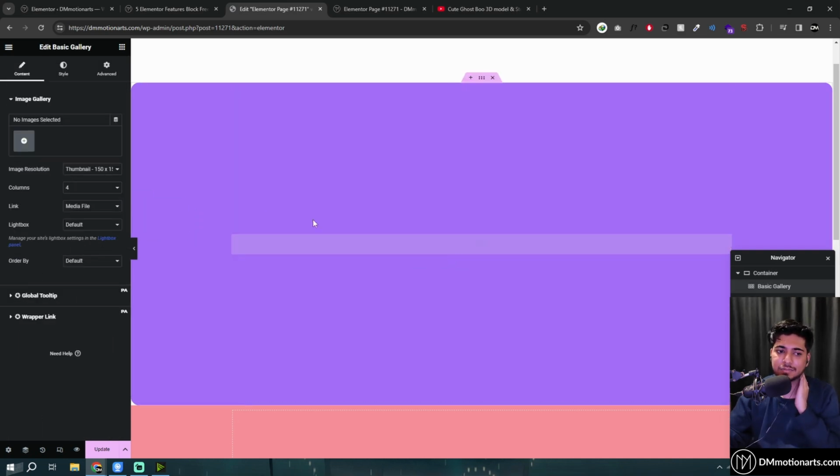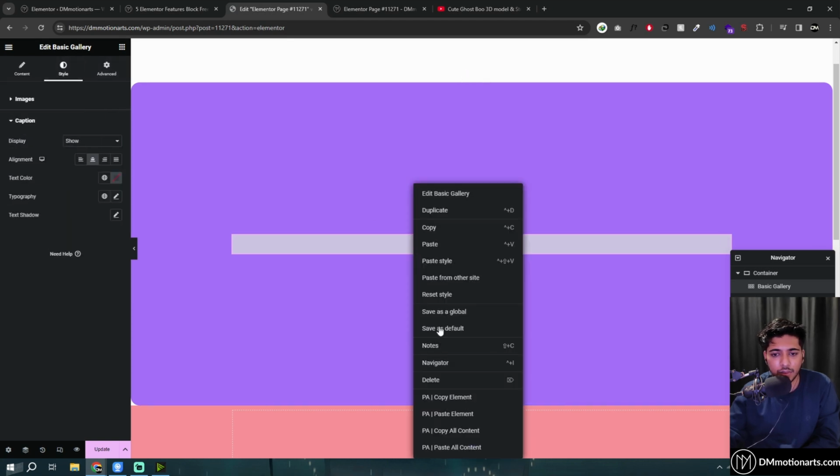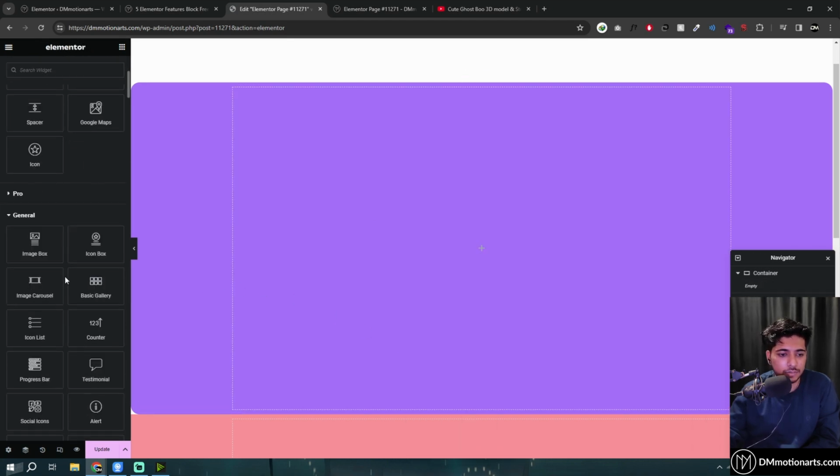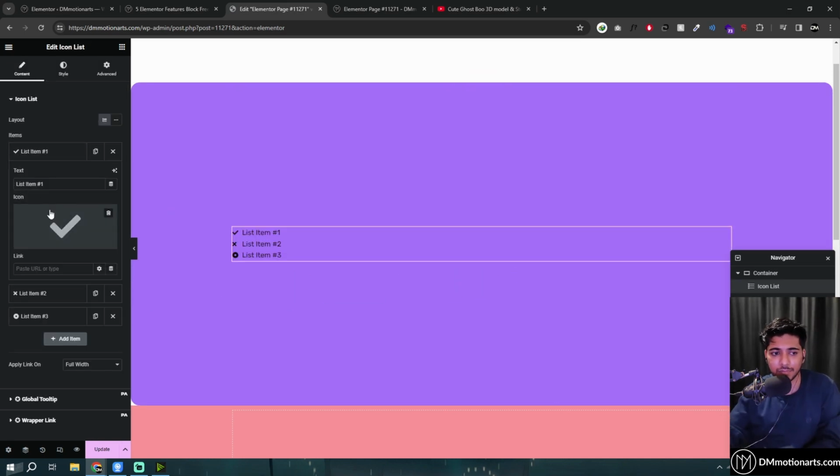Basic gallery, again we will choose the images and it will just add the gallery images. Yeah, there's no masonry effect. Masonry effect is only in pro version. I'll show you soon, which is why it's called basic gallery only. It basically adds images in a grid fashion. Icon list, choose an icon that you want, add the text that you want around here.